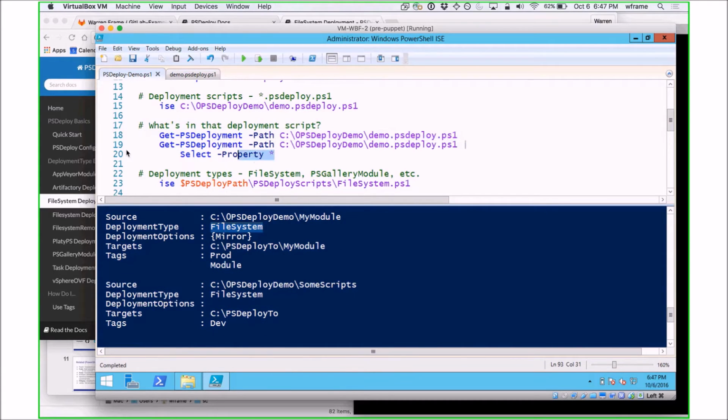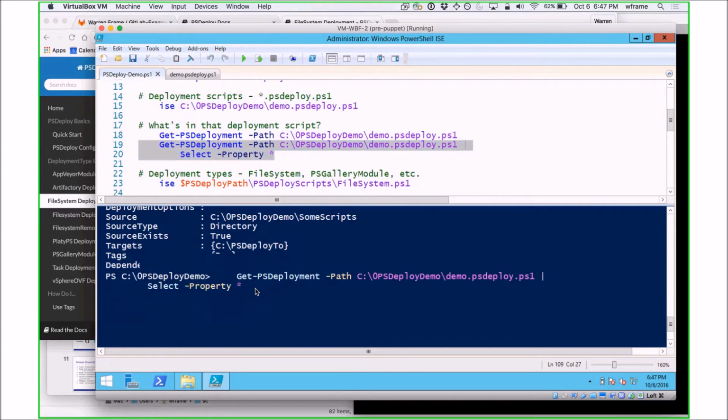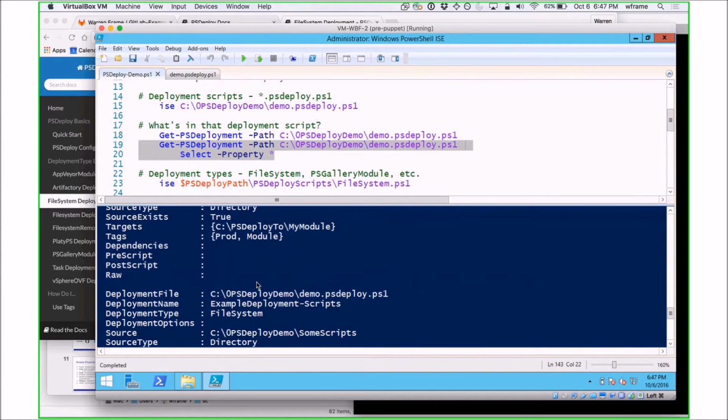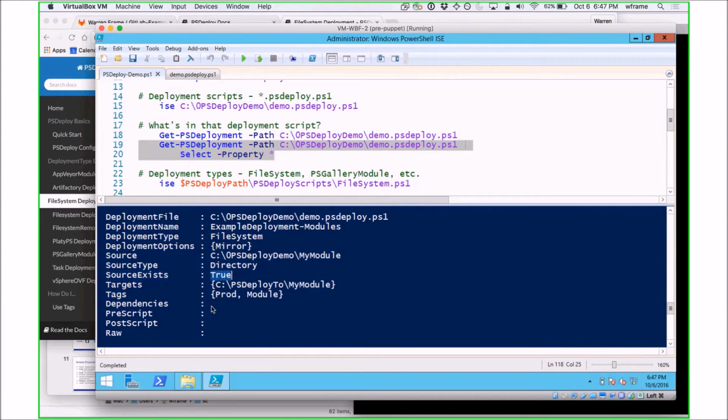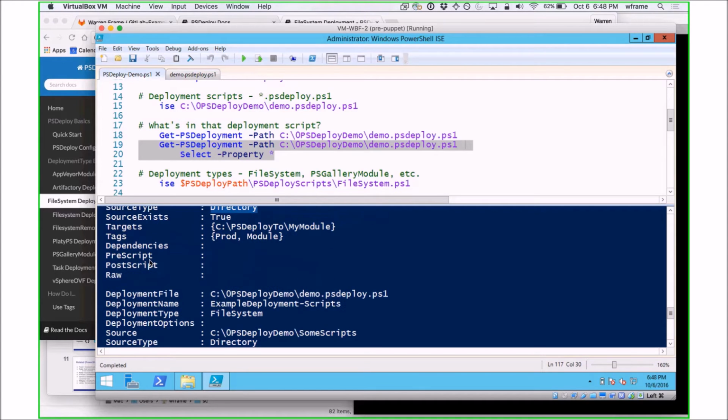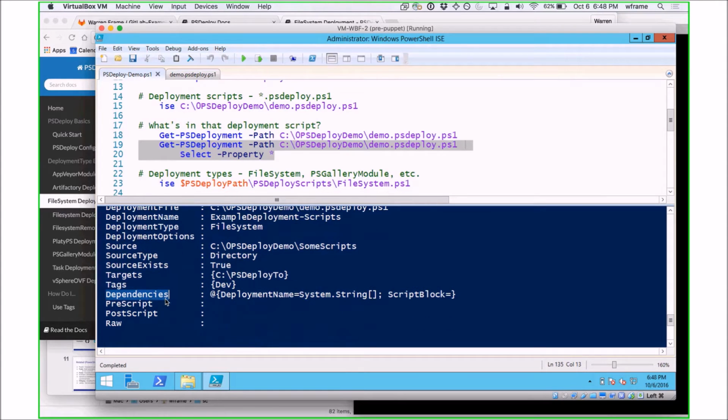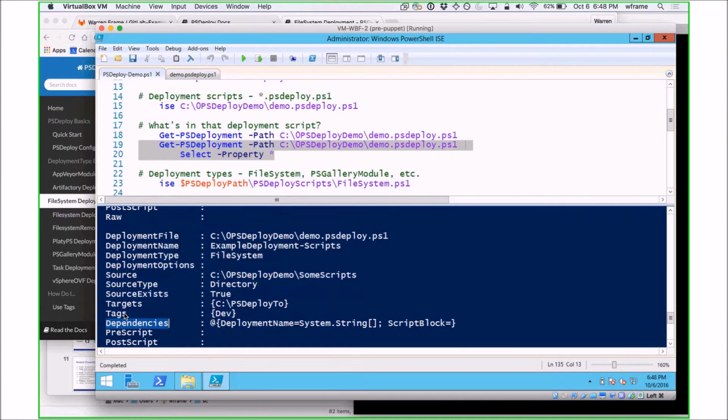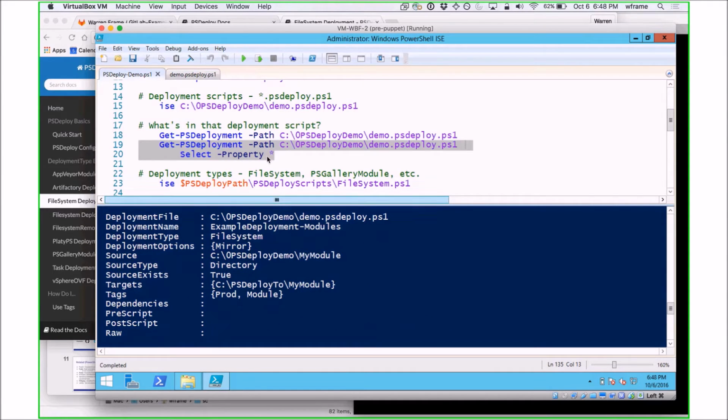So in this case, we can see a little bit more. It runs a few tests, so it checks that this actually does exist, and it checks to see if it was a directory, so it knows to run robocopy versus copy item. And if I had other options, I could have specified dependencies. So over here, I see that this depends on that deployment up there. It's also got prescript and postscript, so if you want to run a script before or after each of these, you could potentially do that.